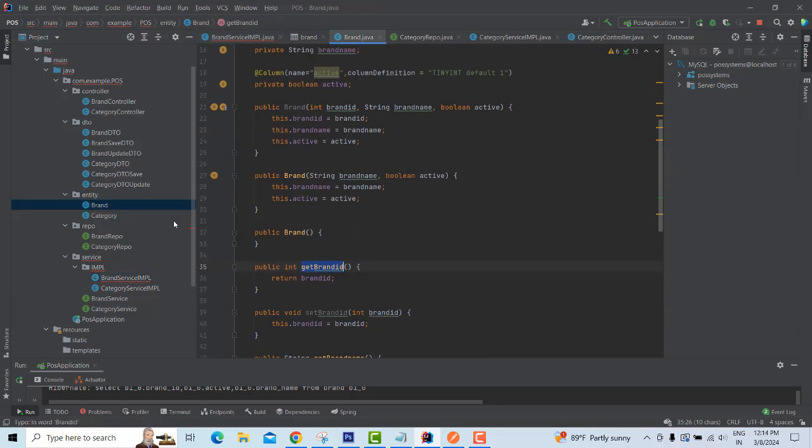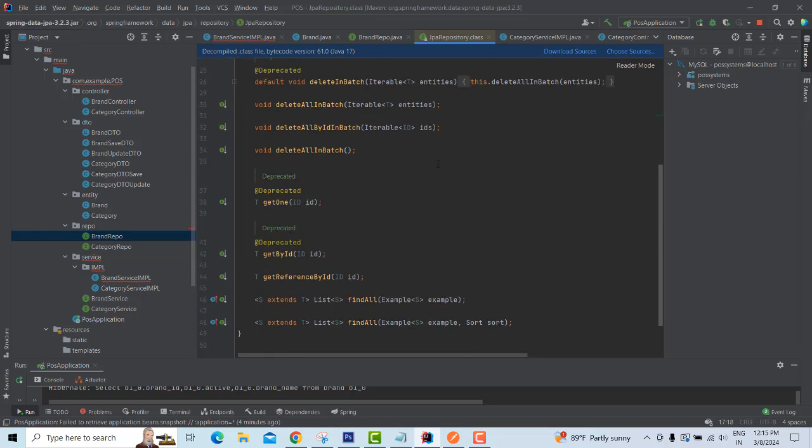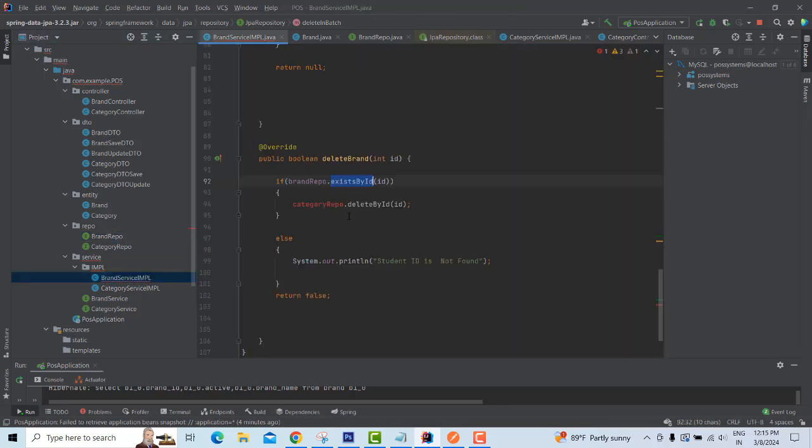Here there's a repo. Here you can see the JPA repository. Hold the control key down and click on this. All the SQL query methods are there. These are predefined, written in the Spring Boot application. You just get them and use them. That's the beauty of the Spring Boot application. Get the ID. You have to find it exists by ID. If the ID exists, we have this repo method delete by ID, which deletes the entire row. If the ID does not exist, we have to send a message that brand ID not found. That is a simple way, right?